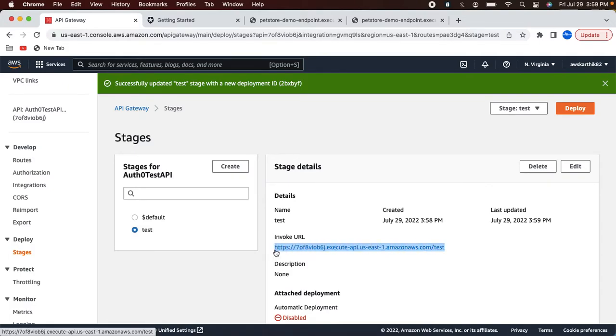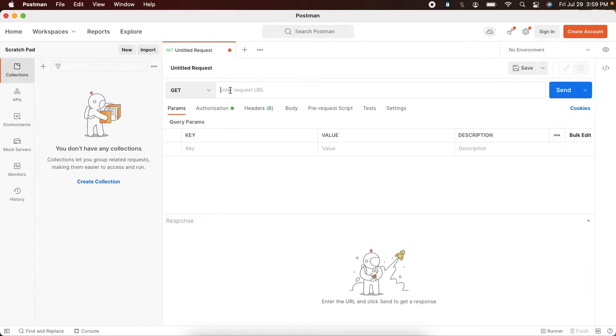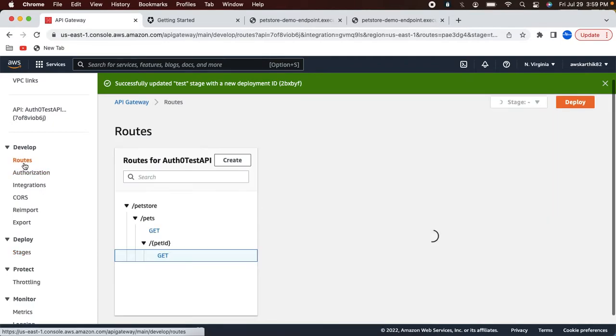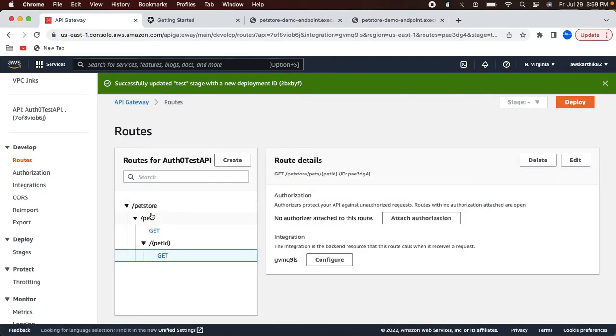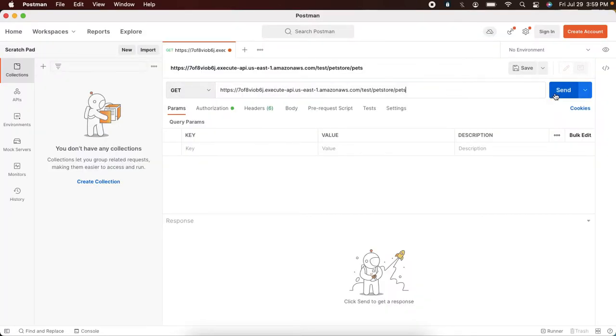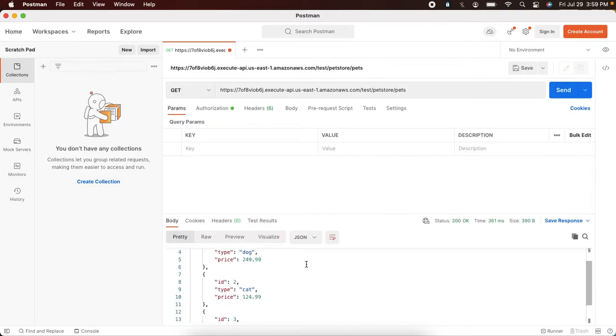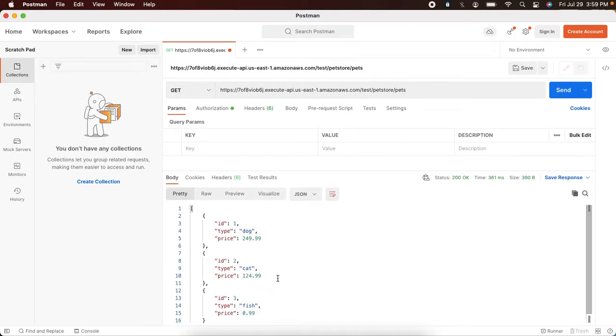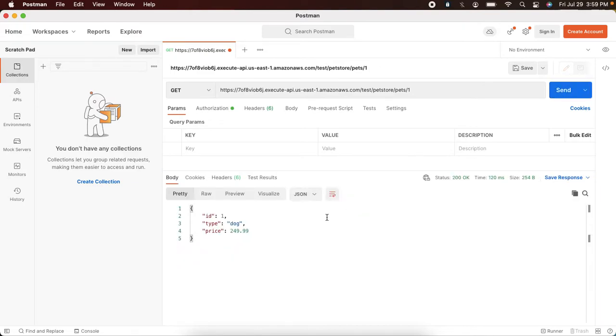So let's copy this URL, go to Postman, paste it here, and append petstore/pets. If you remember, this is the route that we created here. If you go back to these routes, we have /petstore/pets and another one with /pets/ID. So if I access this now, I get that same response which we saw with the demo endpoint. So you can see the JSON response. Now if I pass a parameter, I get that specific record out of those 3 records.